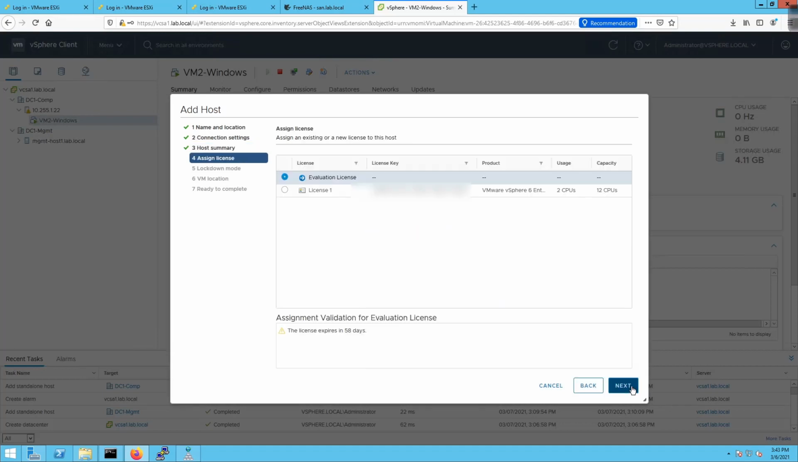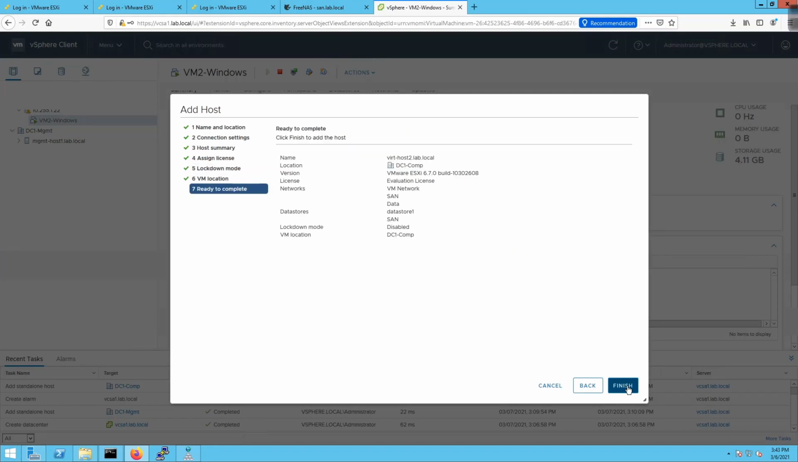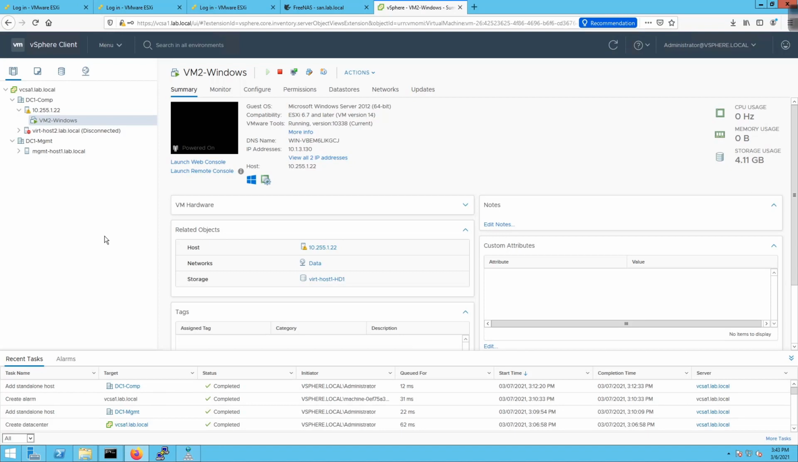Next, our way through it, assign a license. I'm going to go ahead and use the license. I'm going to continue to use the evaluation license in this particular case. I could license all of these servers if I wanted to, and I probably will eventually.